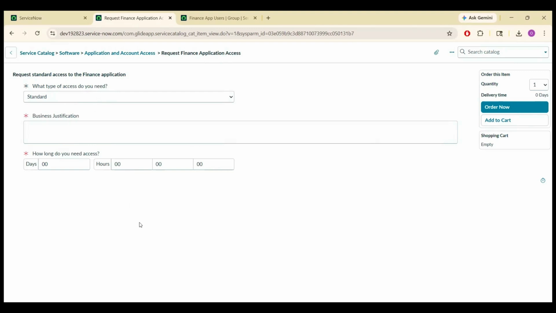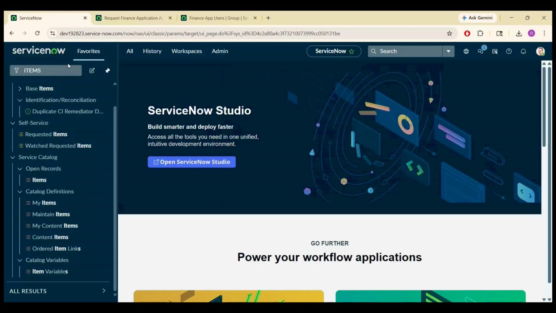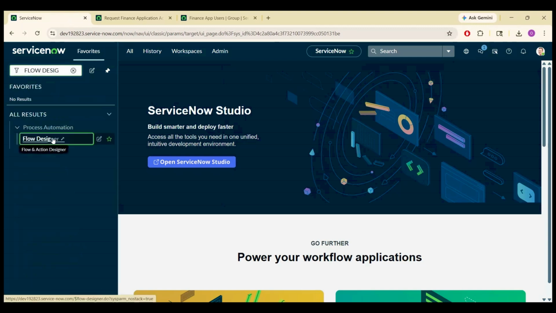Next thing is we have to create a flow. In that flow, we will design everything. So now let's go to the flow. I have the flow already created for you. Let me explain it to you. Click on Flow Designer.